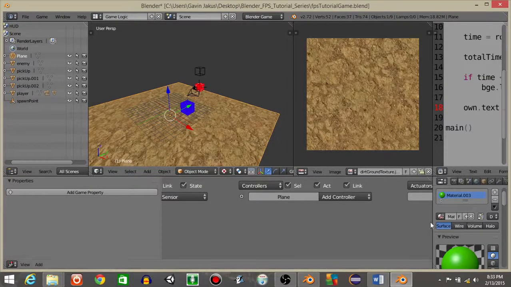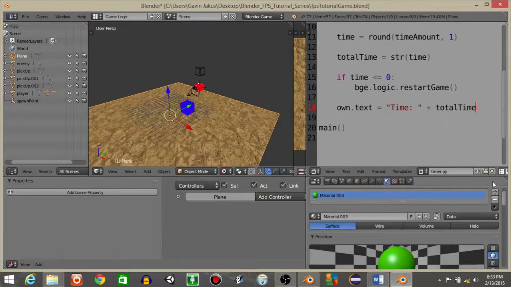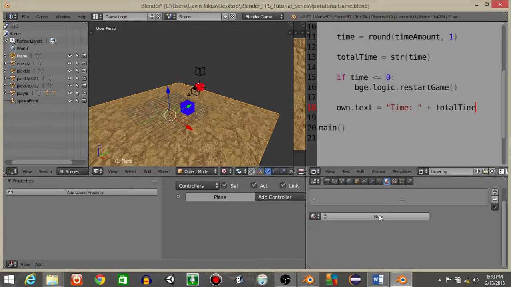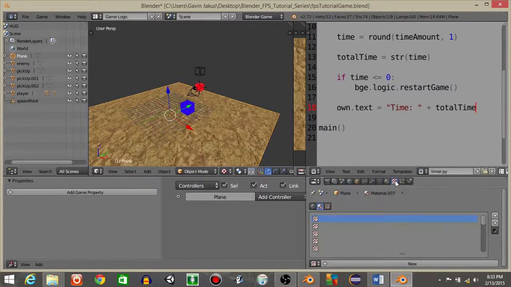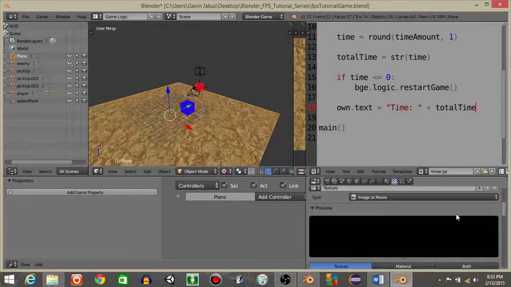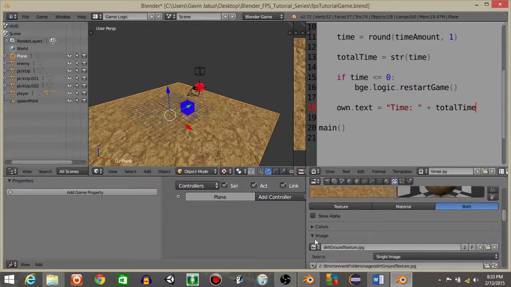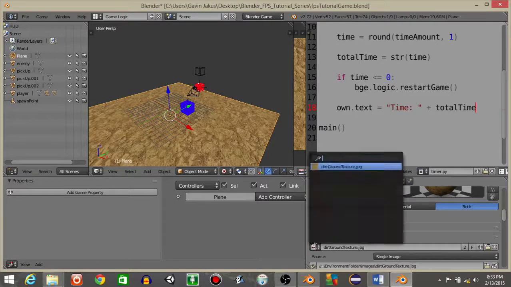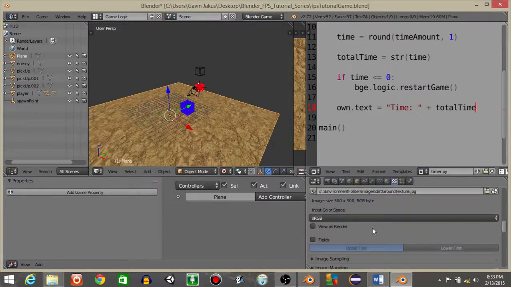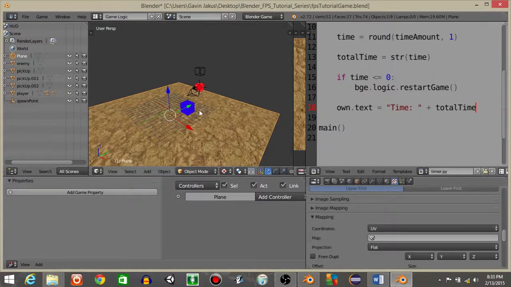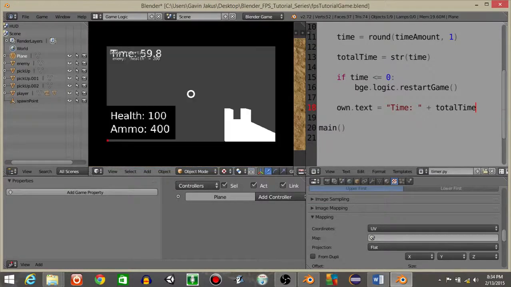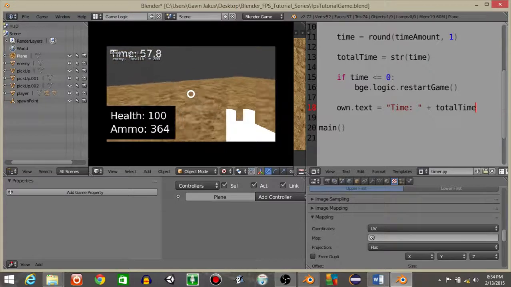So what we're going to do is, with our plane selected, I'm going to minus this. I'm going to hit new. And then I'm going to click on the texture tab. Hit this new button on the texture tab. Keep it on image or movie. Select both. And let's put the dirt ground texture right here. Alright, let's now keep it on UV like this. And if we hit P now, we can see we've now got a floor in our game that is a dirt floor, and it looks like this.